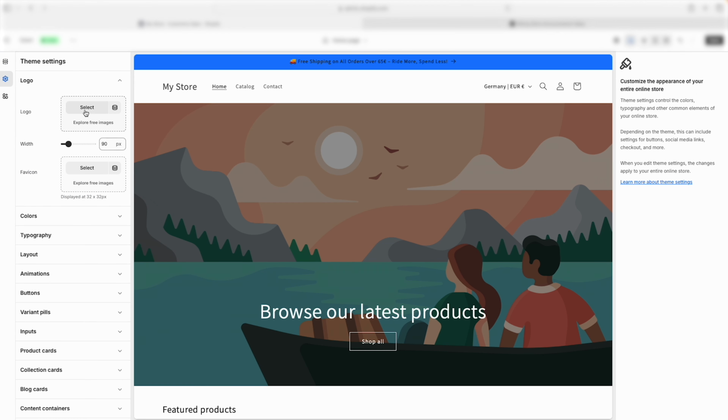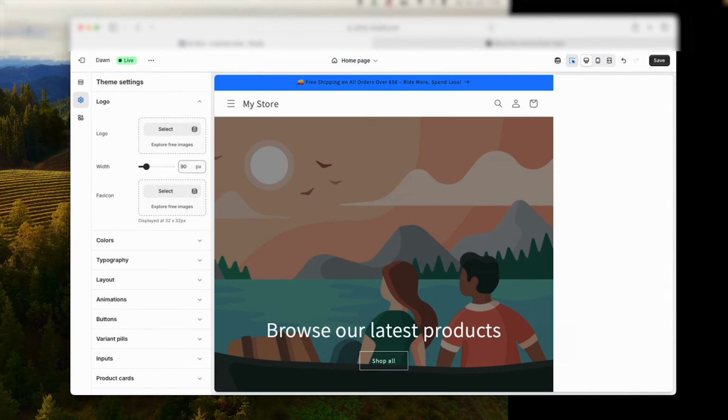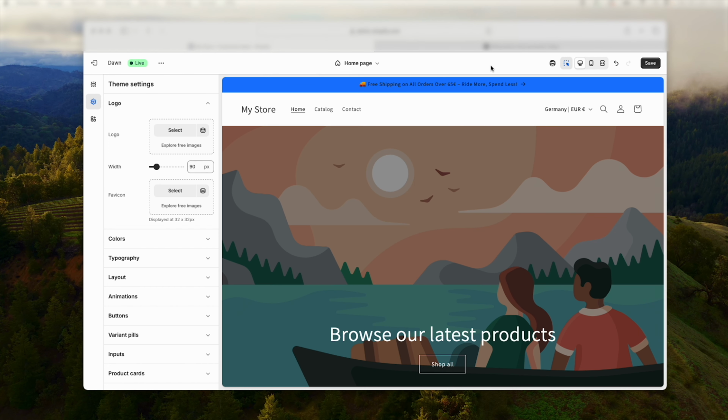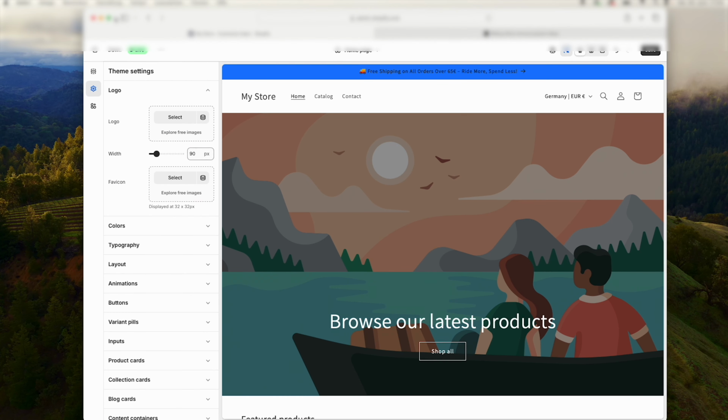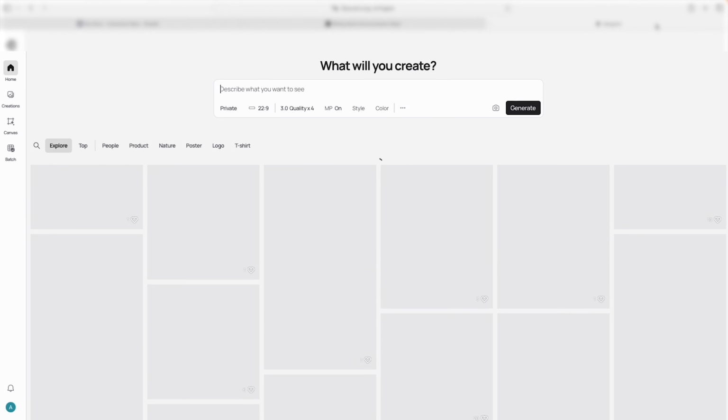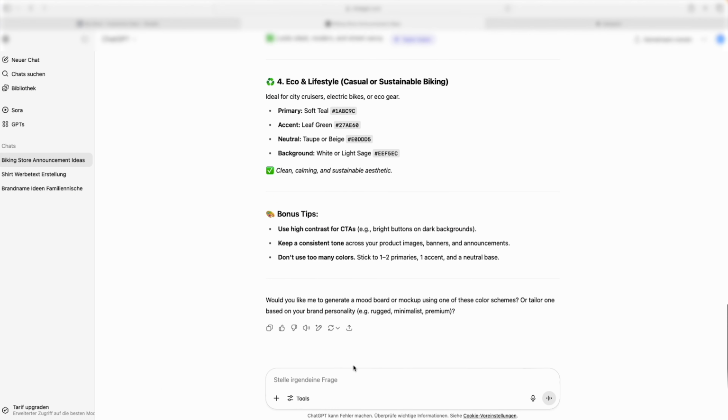And you can upload it here, look. I want to show you something, I just created a logo for this online store because I'm German and I like to prepare things. So we have a logo here, Velo Trails. I want to talk about how to create the logo real quick. If you want more information on that, just let me know in the comments and I can make a video just about this topic.